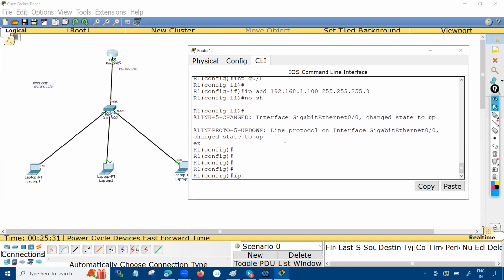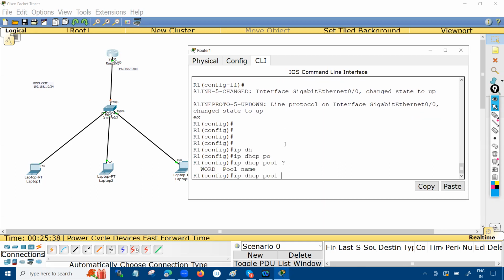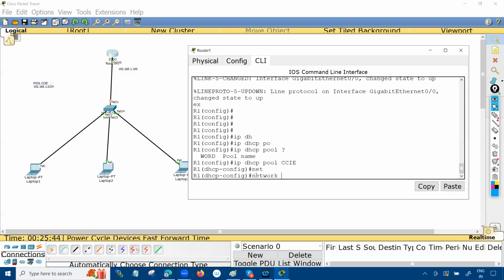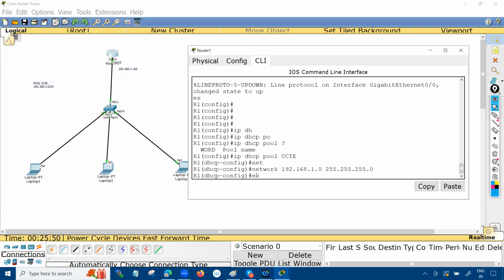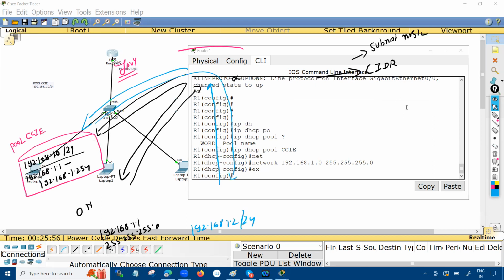The first keyword, IP, means IPv4. Then DHCP, then we need to define the pool. Pool name, you can define anything. I just entered the DHCP config mode now. And here I can tell this router, hey, listen. That's done. So this is the pool that I have created.